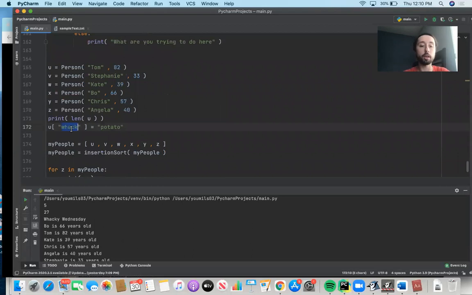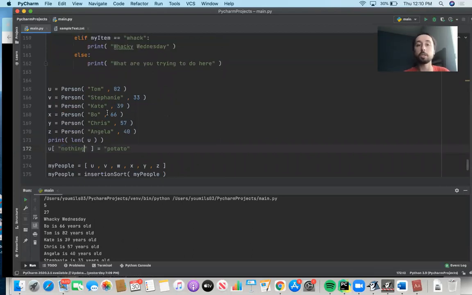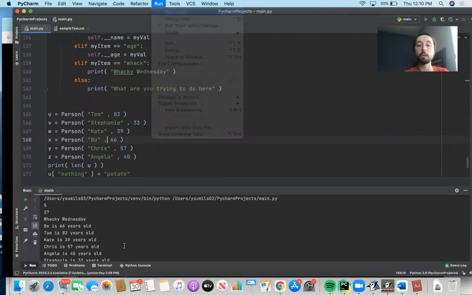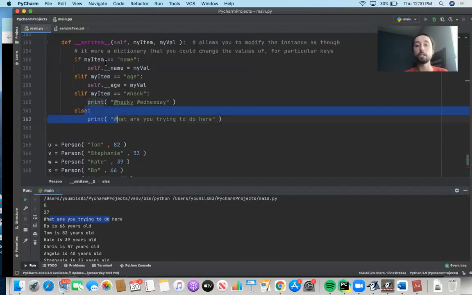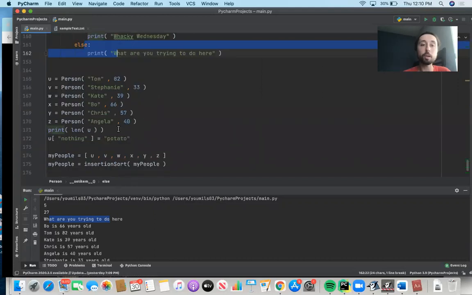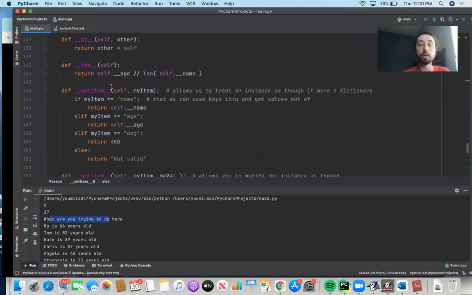And then if you did anything else, u of nothing equals potato, it would just say, what are you trying to do here? It would use the other Boolean. It would say, what are you trying to do here? Because the item that you passed in, the first thing that you passed in, was not name, age, or whack. So hopefully that's clear to you. But that demonstrates the length and the set item.